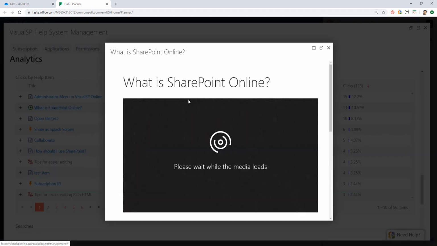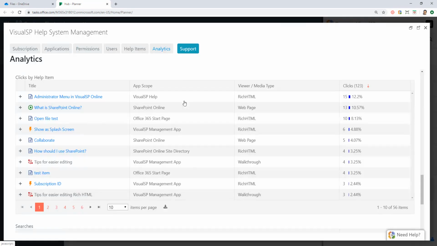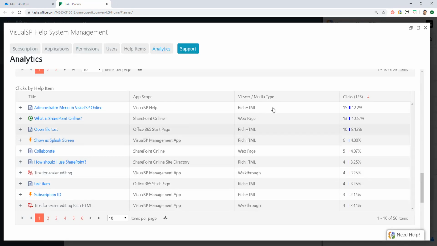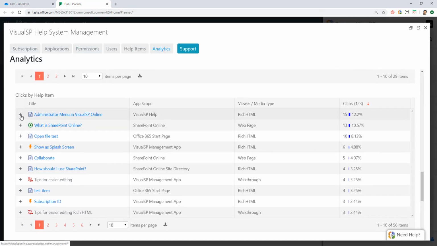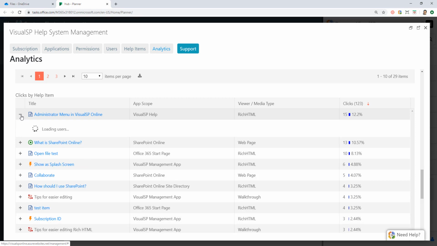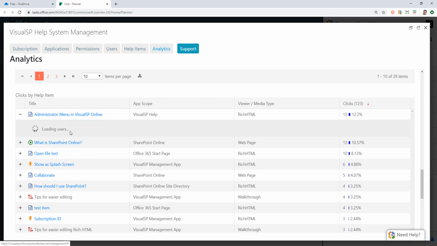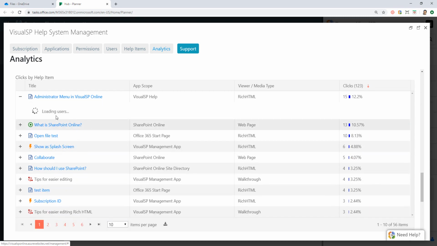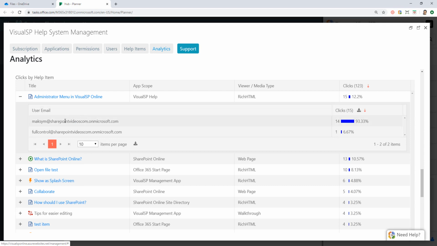Let me click on one of them. What is SharePoint Online? You could see exactly which help items are being used and how much it's being used. And you can even expand this further to see who are the users that are clicking on each help item. So a lot of reporting you can get from that. Sorry, it's taking a little bit longer than expected this time. Here we go.